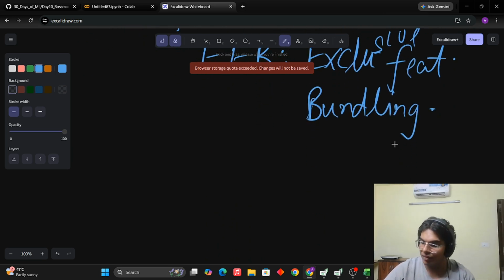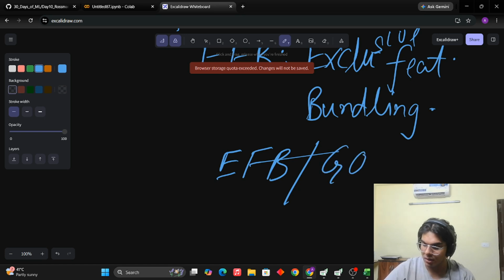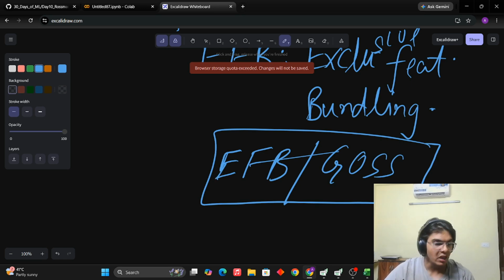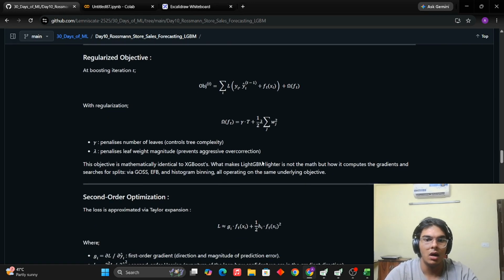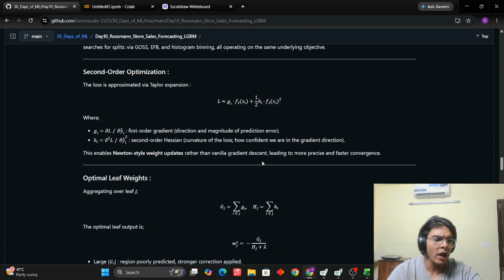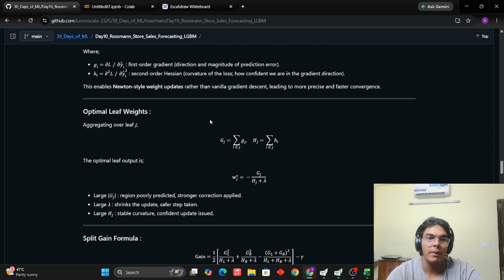So exclusive feature bundling, EFB, and GOSS, which is basically utilizing the gradient values. EFB along with this gradient based one-sided sampling, these two are the things which set apart LightGBM from XGBoost. You can read about this here as well. Okay, now let me show you how it works.